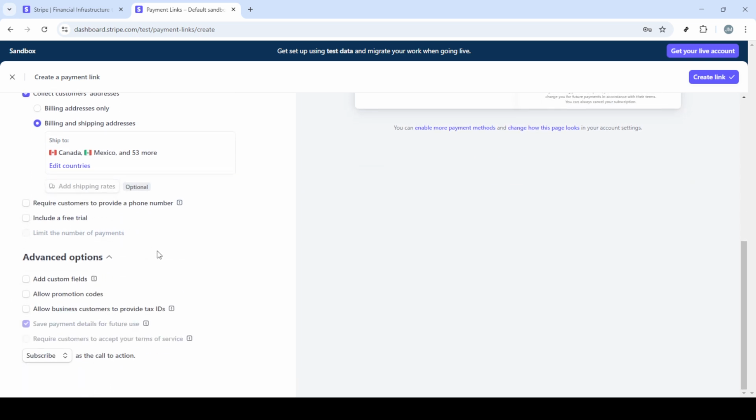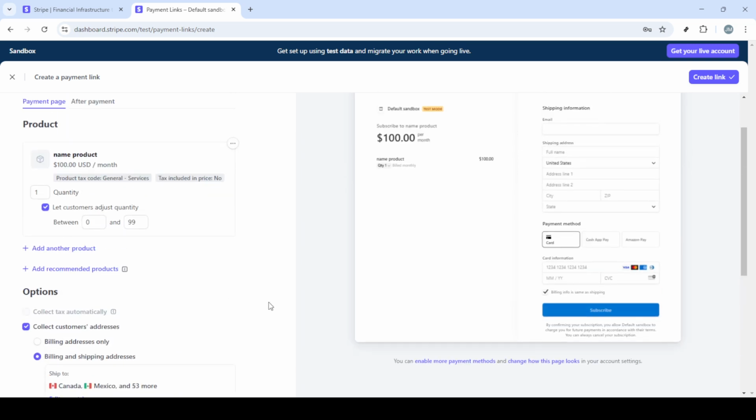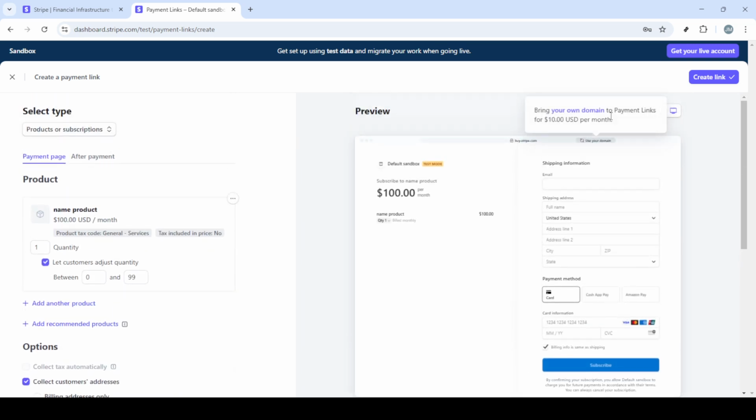Take a moment to consider what settings best suit your needs. This could range from determining how long the payment link is valid to setting a limit on how many times it can be used. If you require more settings, click on Advanced Options to access additional features. Once you've adjusted all the settings to your liking, it's almost time to finalize everything.